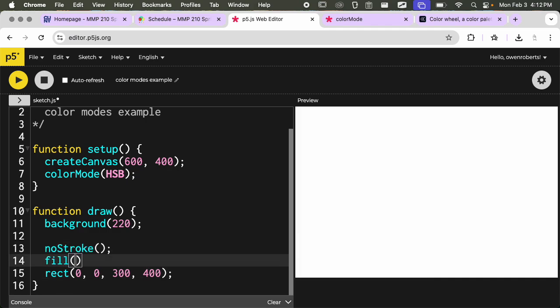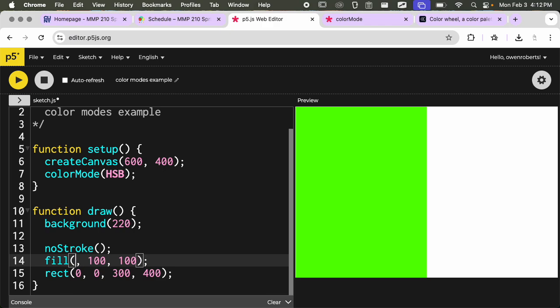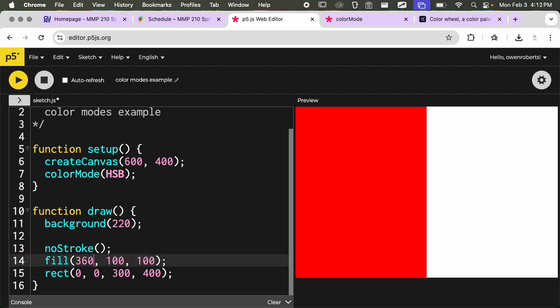Okay, so now if I set the fill, if I say 0, and let's guess it's 100, you're going to see that hue value is red. So now this first number, since we're in HSB, represents hue. So if I do like 100, it's going to be green. If I do 200, it goes back to blue. If I go to 360, it should be red. Okay, so that means we're going from 0 to 360, which is sort of the whole circle around the color wheel.